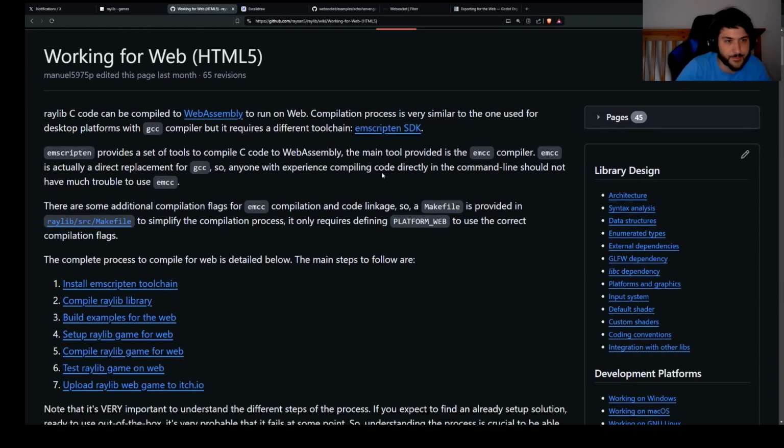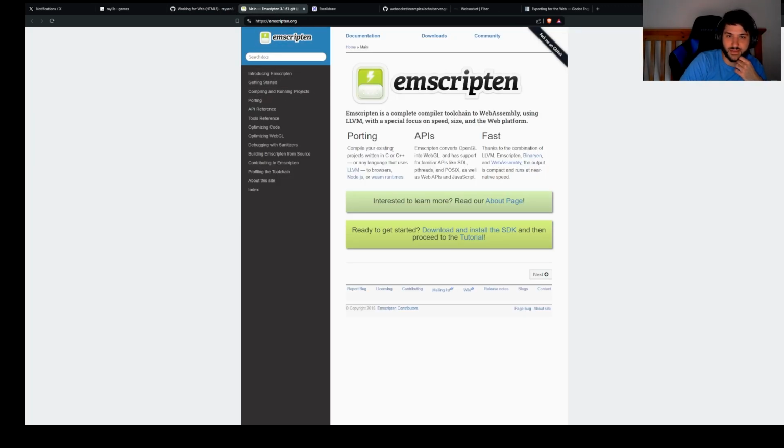Working with the web. Relive C coding via WebAssembly to run on the web. Perfect. The compilation process is very similar to the one used for desktop apps in GCC compile, but requires a toolchain, the Emscripten SDK. That's fine. I like Emscripten. I can mess with Emscripten. I've never used it, but that's fine. Who needs it?